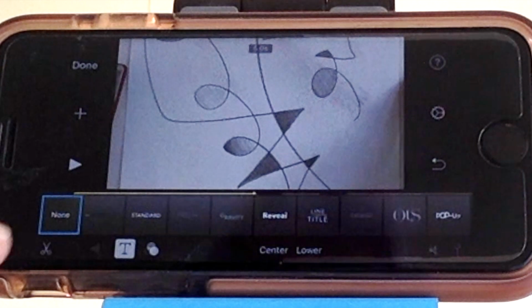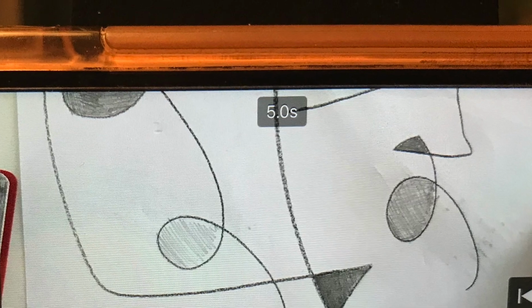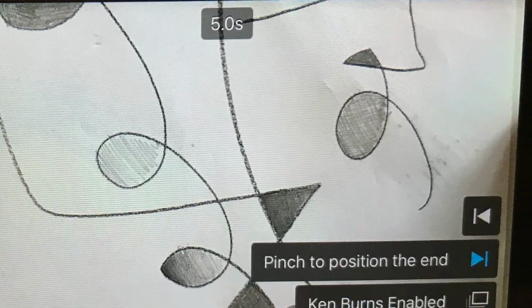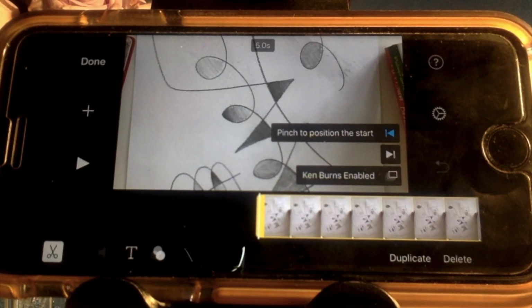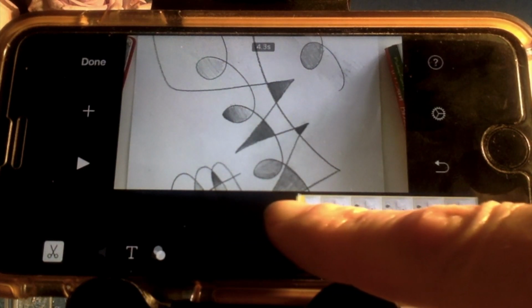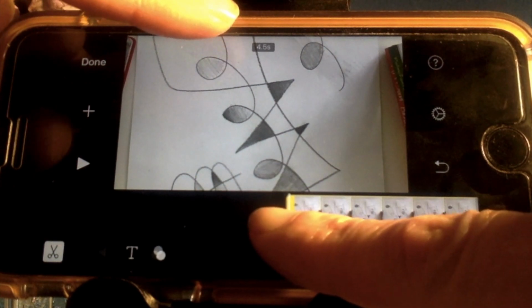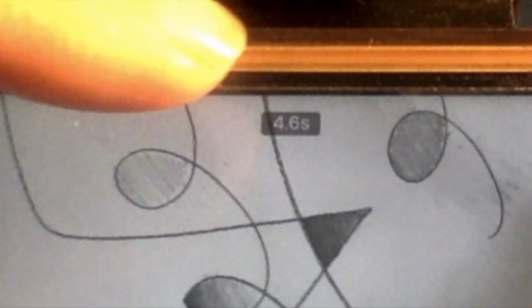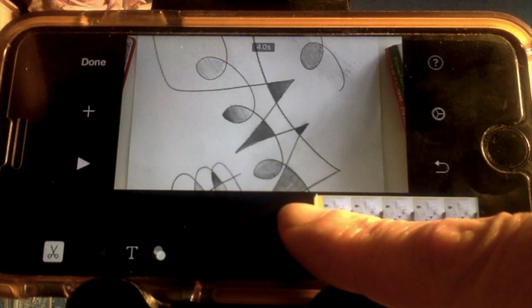Now if I click on that clip and then I exit out of the title tool by pressing the scissors icon, I can see something. I can see that it is 5 seconds long, and it gives me some information over here that I have to pinch to position the end. And if I have scrolled to the front of my clip, it says pinch to position the start, which basically means that I'm pressing my finger on that end and then sliding it over to change where the clip starts. If you look up here, the length of the clip is changing. 4 seconds is a common title length.